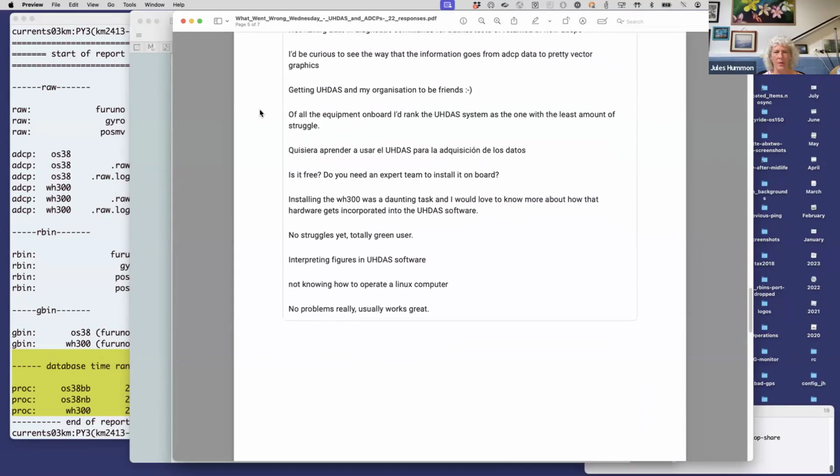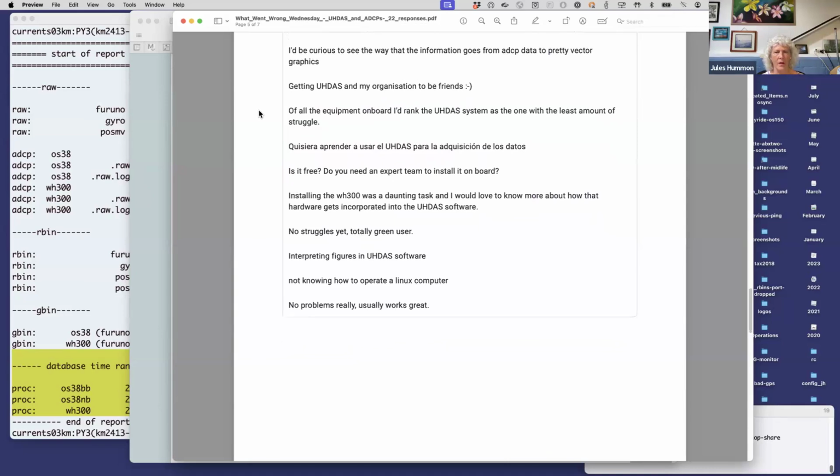Installing the Workhorse 300 was a daunting task. How hard was that? Okay, that's actually, I think, very similar to the graphics question. I guess I would say if there is a further interest for a more detailed discussion about internal UHDAS data flow, and graphics and graphics libraries and stuff like that, you can write Kristen, get with Kristen and we can find out. She can be the clearinghouse, and we can set up another Zoom for whoever wants those details.